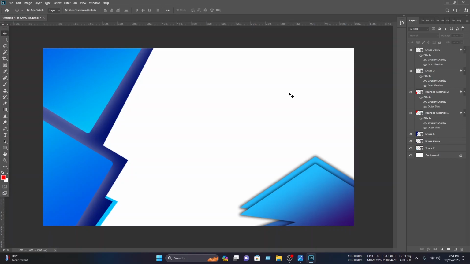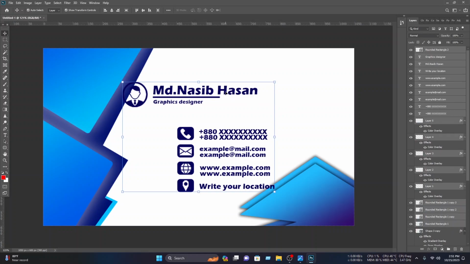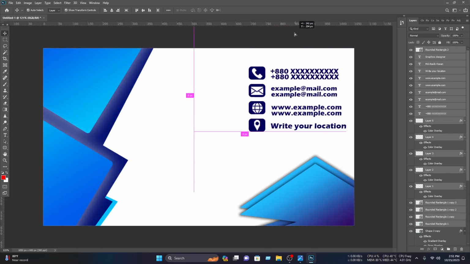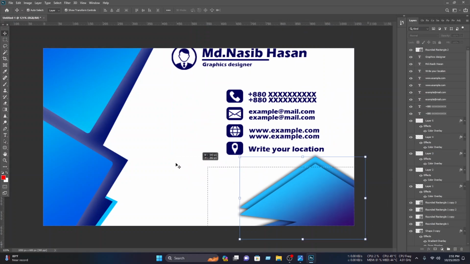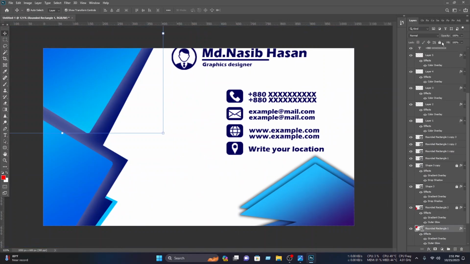So now you have to include the icons and write some text in here. I have already prepared the text, so I am pasting the text in here. After pasting the text, you have to drag this text in here. Then you have to select these layers, then lock these layers. Then you have to set this text in here.